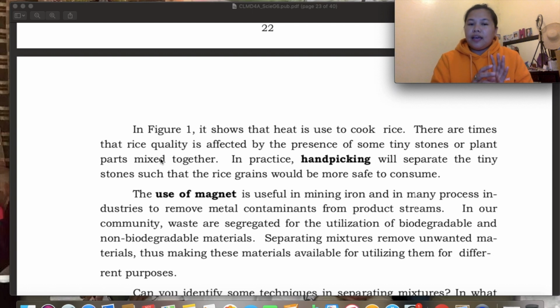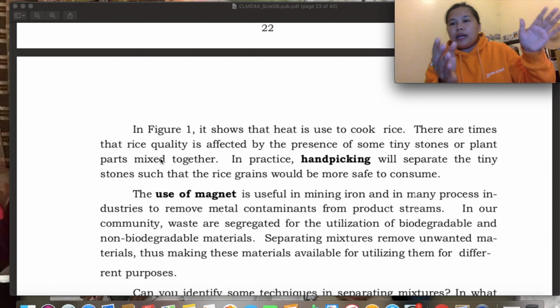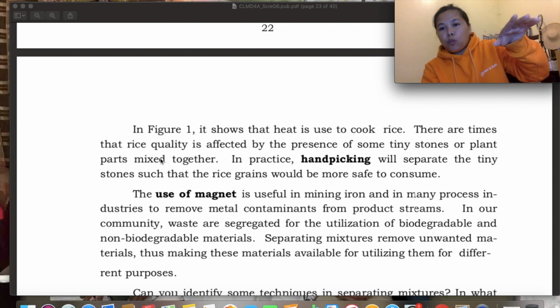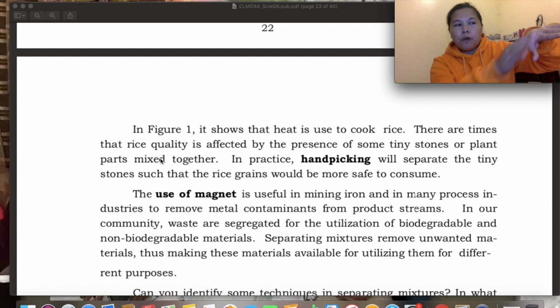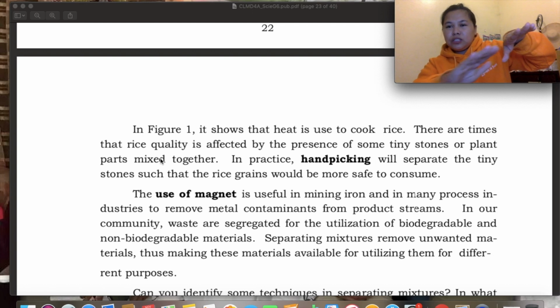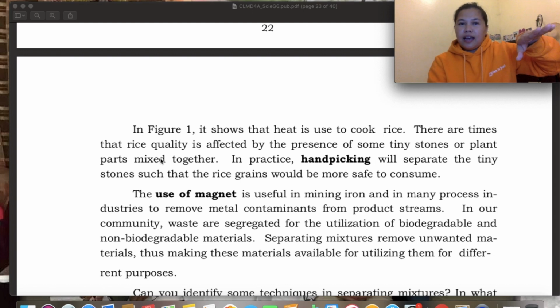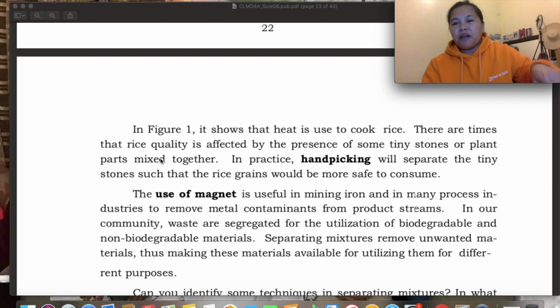And then nilagyan natin siya ng water, diba? Nalutang siya. Okay, pag itinapon natin yung part na yun ng liquid, so another separating mixture na naman siya. That is a decantation. Dahil ang inalis lang natin is yung tubig dun sa rice na merong pang mga balat ng palay. So that is another example of separating mixture.